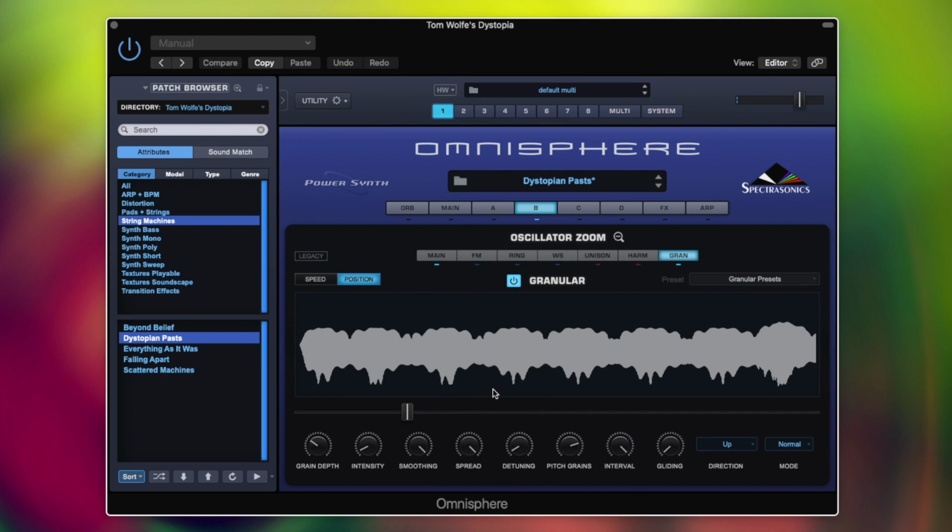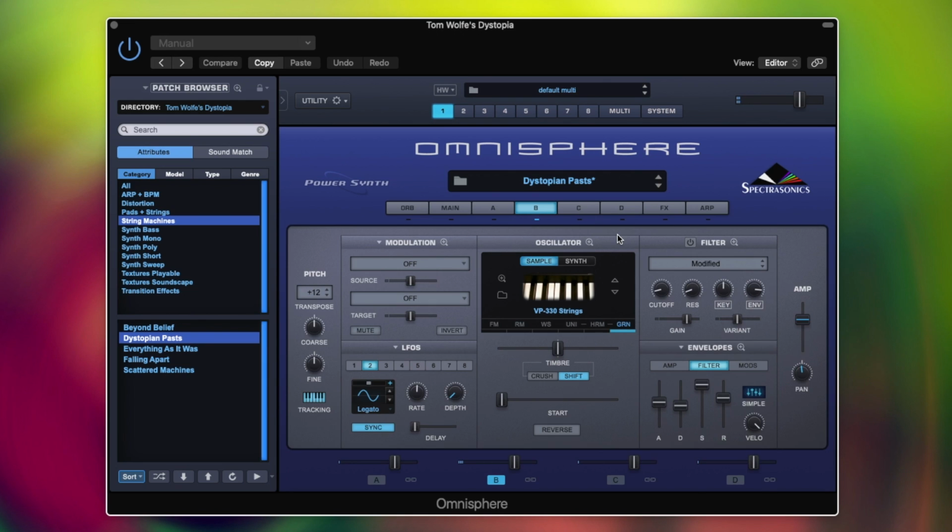And this is an exact copy of the first layer. So we've got the same settings, including the pitched grain. So we've actually got this sound sounding across 3 octaves, which gives it that really big warm sound to it. So that's going to sound exactly the same as layer A, but an octave up.